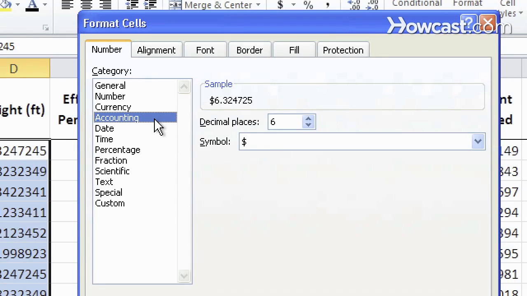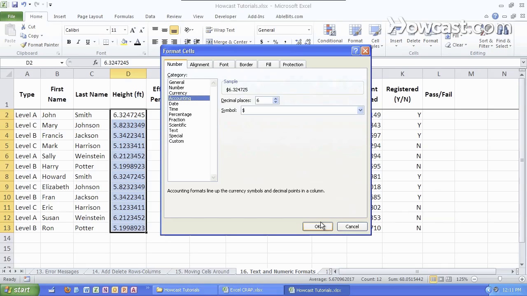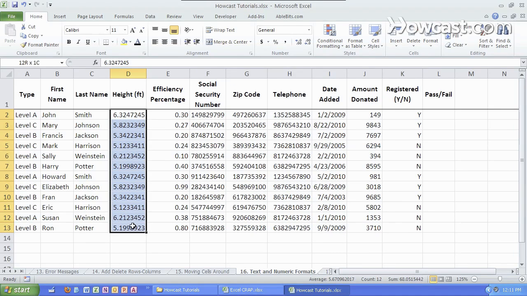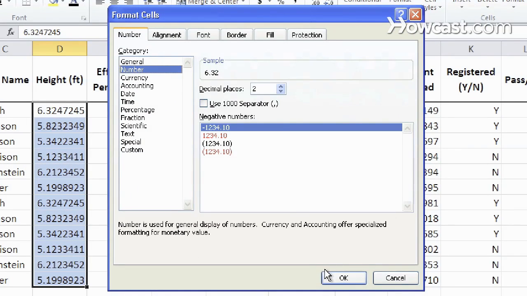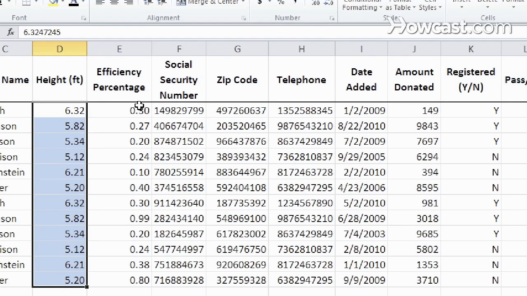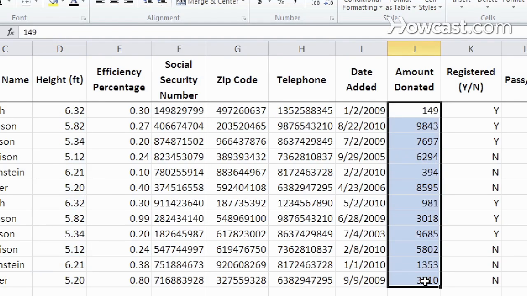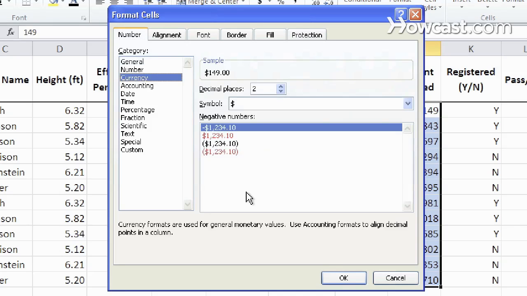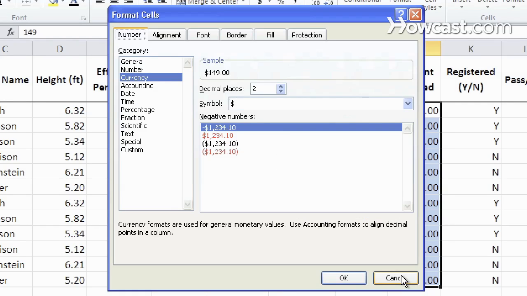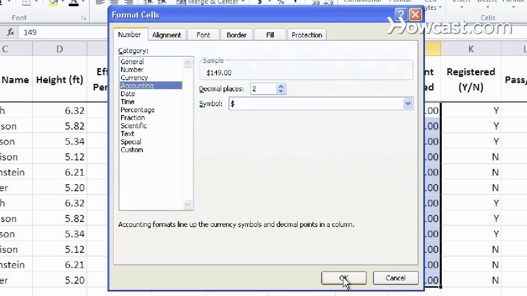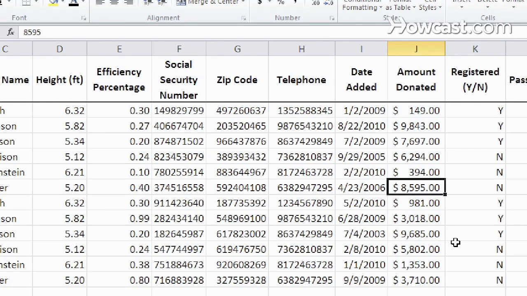Accounting is exactly the same as currency, except it adds an alignment of the different currency symbols. So let me show you what I mean. Let's make this the number format with 2 decimal points. Let us make the amount donated the currency with 2 decimal points and the currency symbol. And if we wanted to align these currency symbols throughout, we would instead choose the accounting option. And now they all line up beautifully.